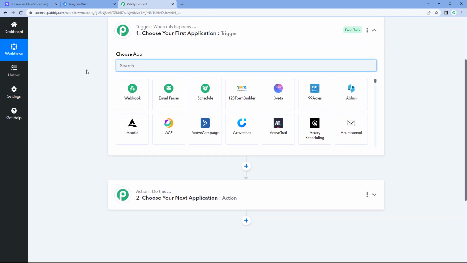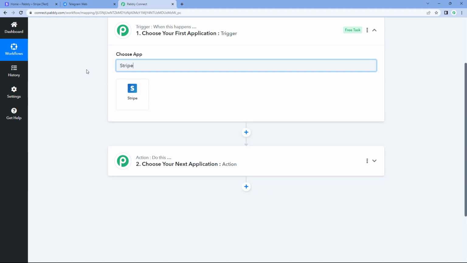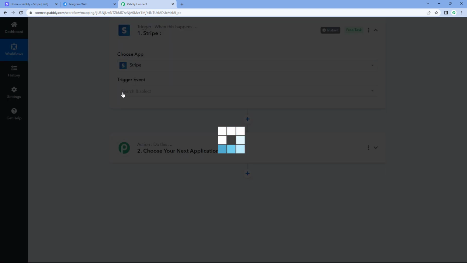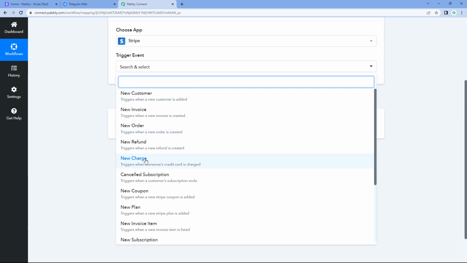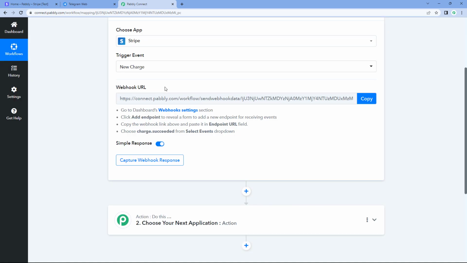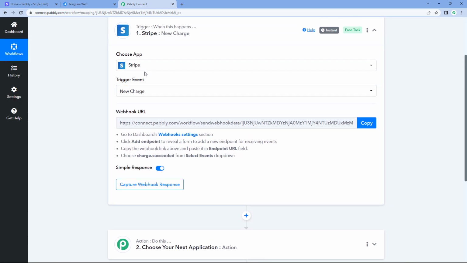Now here in our trigger window, in Choose Apps, search for Stripe. Just select it. And then in trigger event from this drop down, select the trigger event as new charge, because we want that whenever a new payment is charged in Stripe, the details of that payment should be received inside Pabbly Connect. After selecting our trigger event, Pabbly Connect gave us a webhook URL. And using this webhook URL, we are going to connect our Stripe account with Pabbly Connect and capture the new payment details. Now you must be thinking how you can add this webhook URL in your Stripe account.